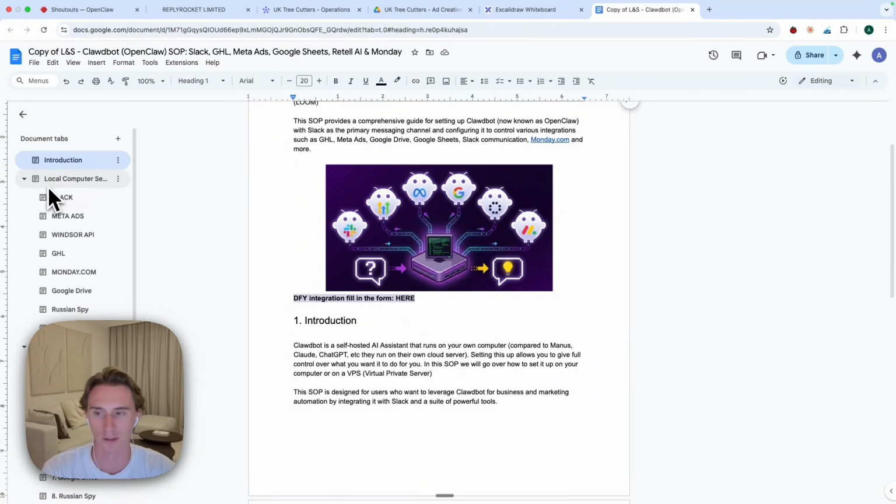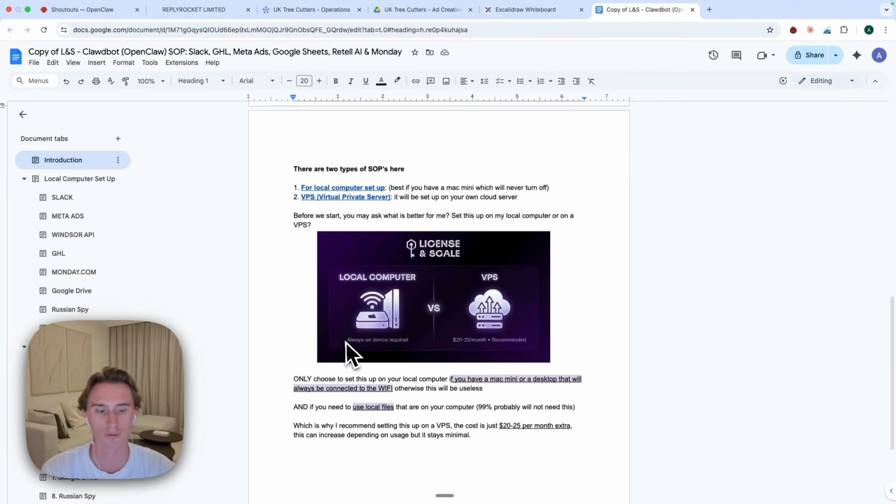Now, as you can see here, we have the local computer setup and the VPS setup. So what's the difference? You can actually install ClaudeBot in two ways. You can install it on your local computer. Me, I have a Mac Mini. This can be on any type of computer, a Windows, or your laptop. But again, it just needs to be connected to the internet 24/7 and be on at all times.